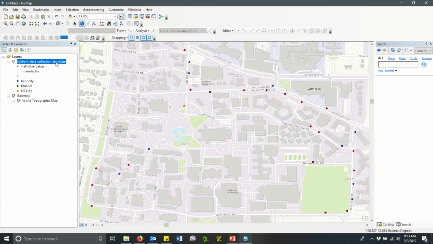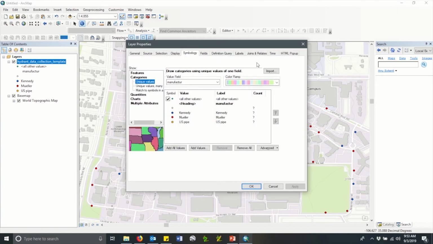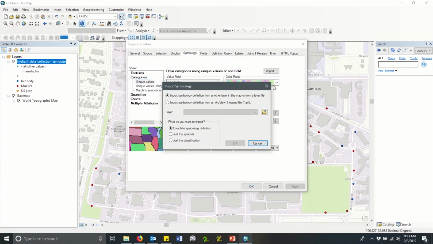If you would like to use custom or predefined symbology, you can import symbology from a .lyr file. We will do this using a .lyr file we have already created for this purpose. To do so, right-click the hydrants layer in the table of contents and select Layer Properties. Back on the Symbology tab, click Import in the upper right. On the Import Symbology window, leave the first radio button selected that says Import symbology definition from another layer in the map or from a layer file.